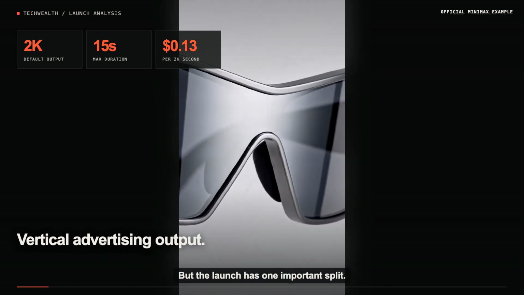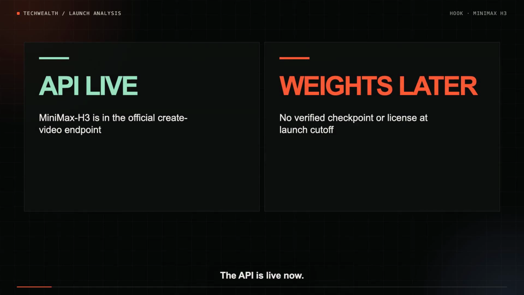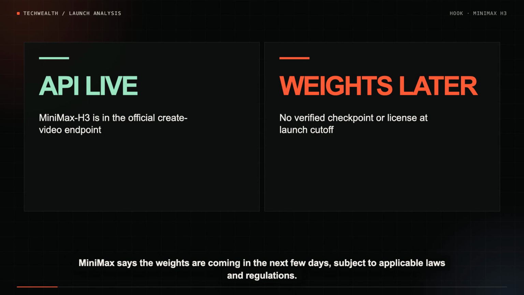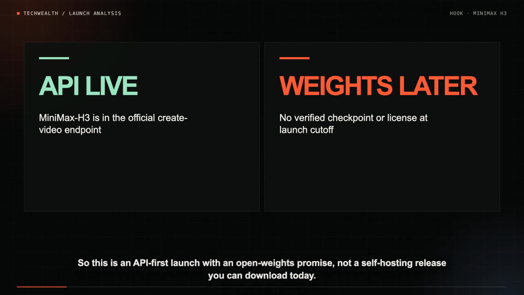But the launch has one important split. The API is live now. The model weights are not. MiniMax says the weights are coming in the next few days, subject to applicable laws and regulations. So this is an API-first launch with an open weights promise, not a self-hosting release you can download today.